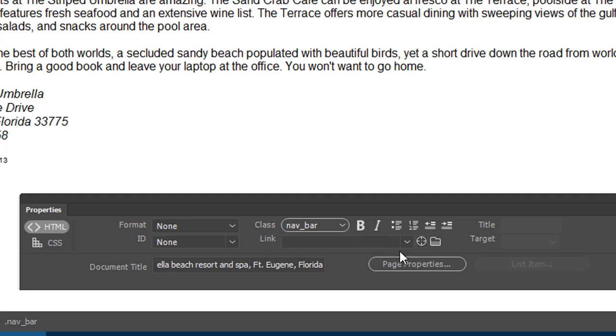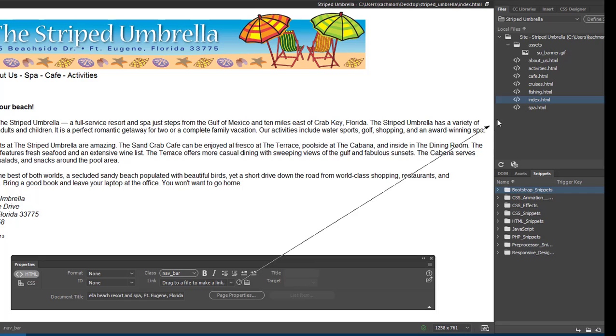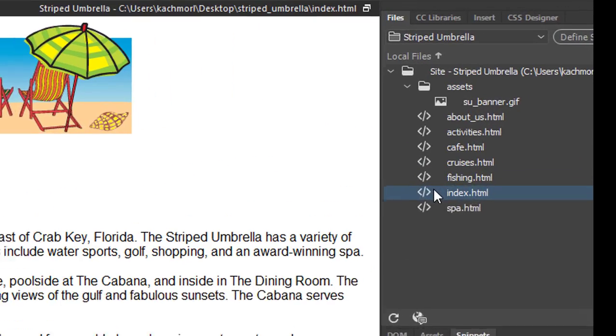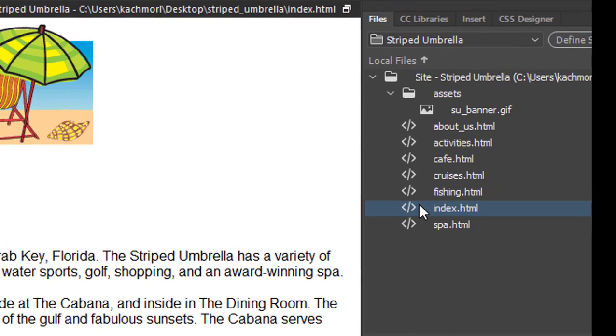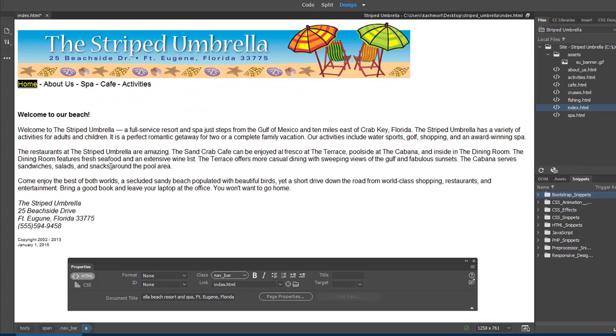Under the link, I could do two things. I could search for the file, but there's this little point to file. It's a little round circle, looks like a bullseye. If I hold my mouse down and drag, I can drag it up and point to whatever file it is that I want to link to. And then you'll see it shows up index.html.